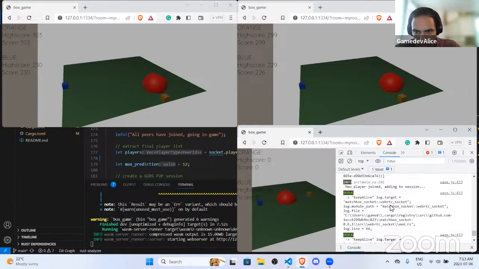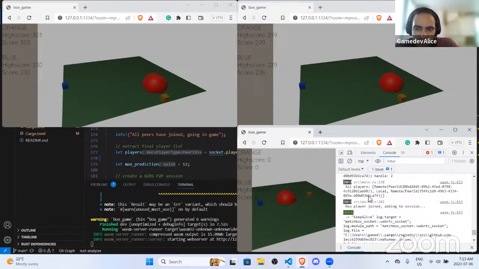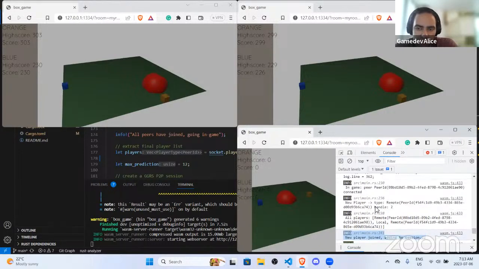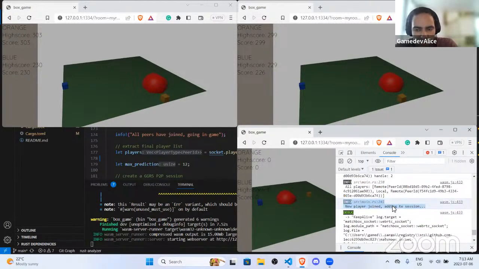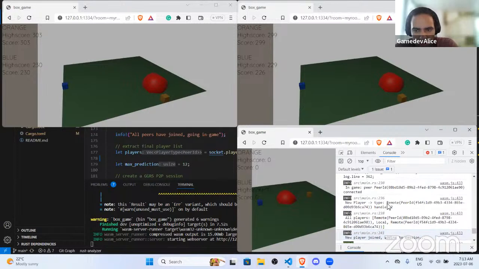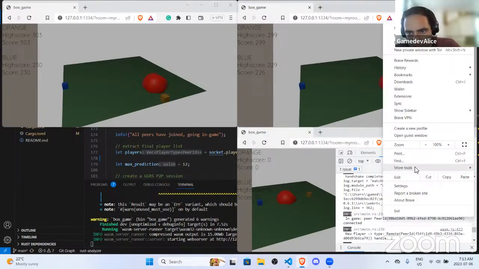Have all the players. New player join, adding to session. Why is this happening? This code shouldn't run on the last one to join, right? Because there wouldn't be. Right. Let me take a look at the errors on the other ones.